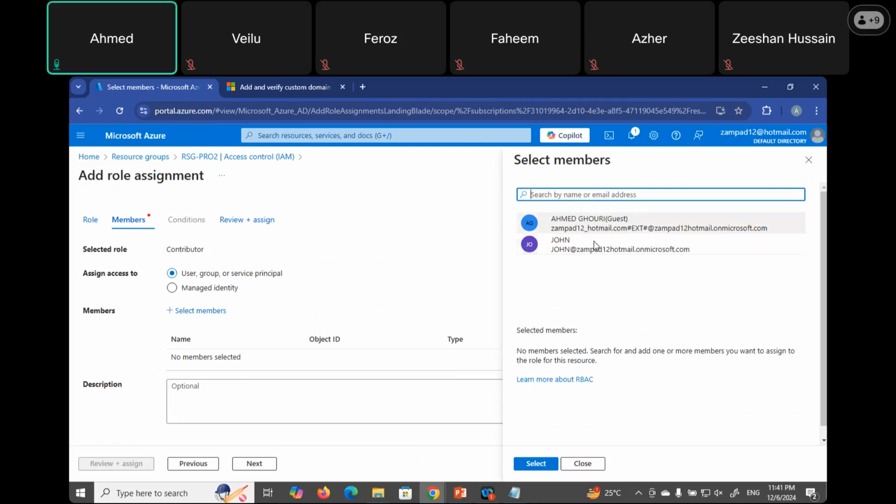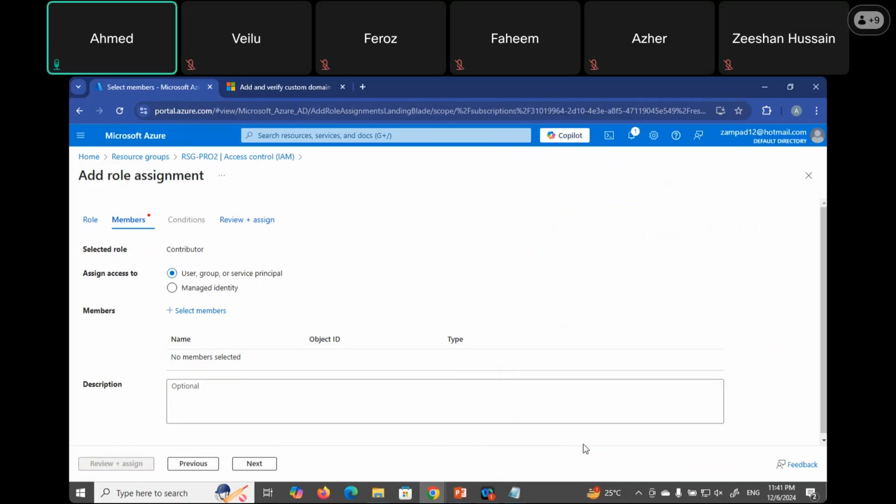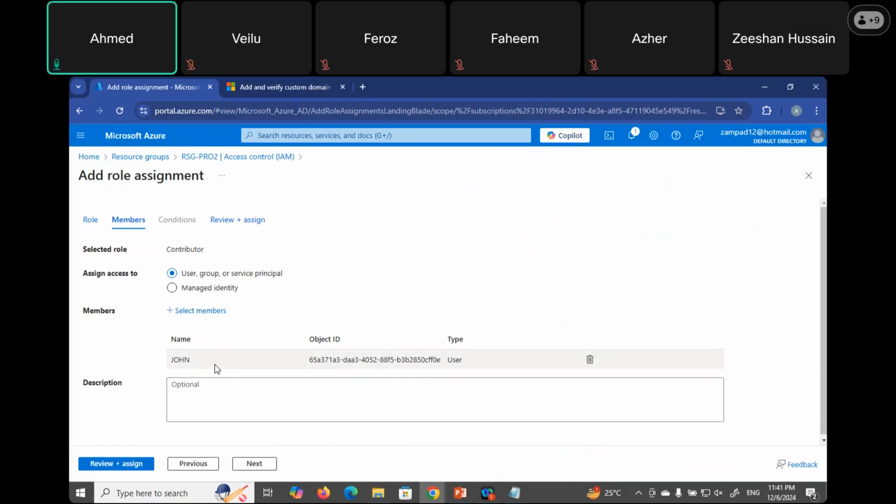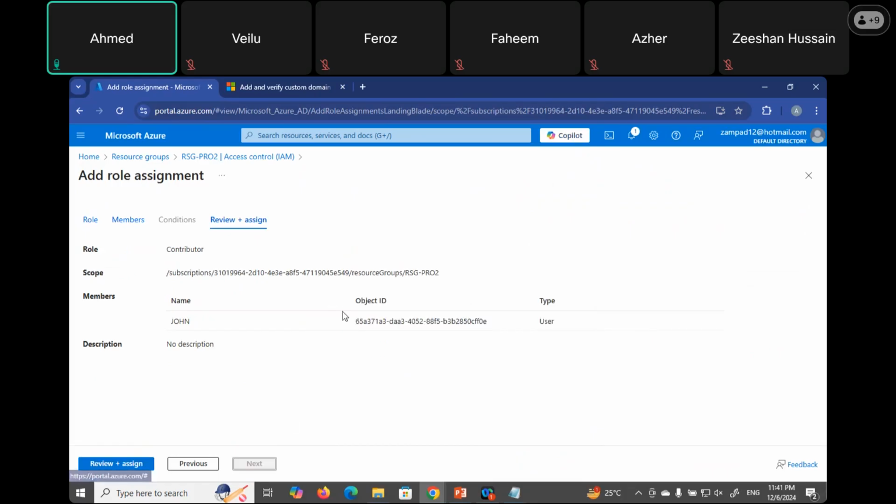So here we have right side, guys. Once you click on select members, we have the right side user account. I'm selecting John. Click on select. Now John is added in the list. Then click on next. Then this is a review option. Then click on review plus assign.